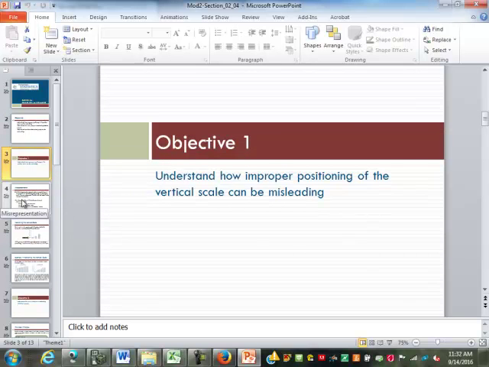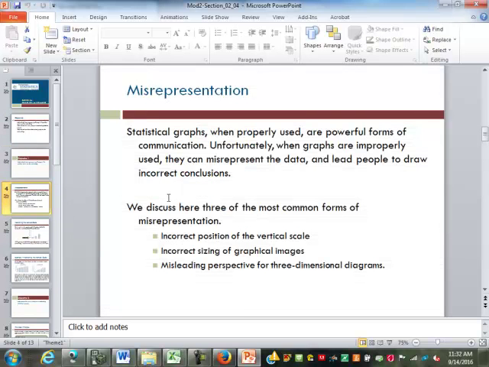So first, let's look at positioning on the vertical scale. Statistical graphs, when properly used for communication, communicate data honestly, but unfortunately, they can be accidentally or intentionally used to misrepresent data, to stretch it a little bit to make it fit what somebody else wants it to. It's still throwing out accurate numbers, but the appearance is misleading. So, three of the most common ways of doing that. One is to position the vertical scale, and we'll look at that. Another is sizing the images differently, and another is misleading perspective or angles or three dimensions.